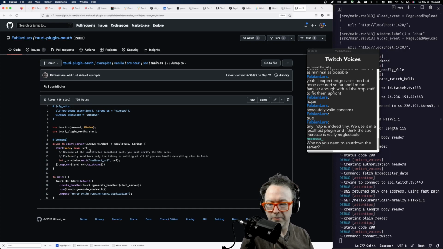Because of the unprotected localhost port, you must verify the URL here. Yes. Preferably send back only the token. Nothing at all if you can handle everything else in Rust. And I think we can. So I don't think we're going to need to start the server from JavaScript. We start it whenever the app starts. As soon as we get the token, we shut it down. And then if we need to refresh the token, we use the refresh API.